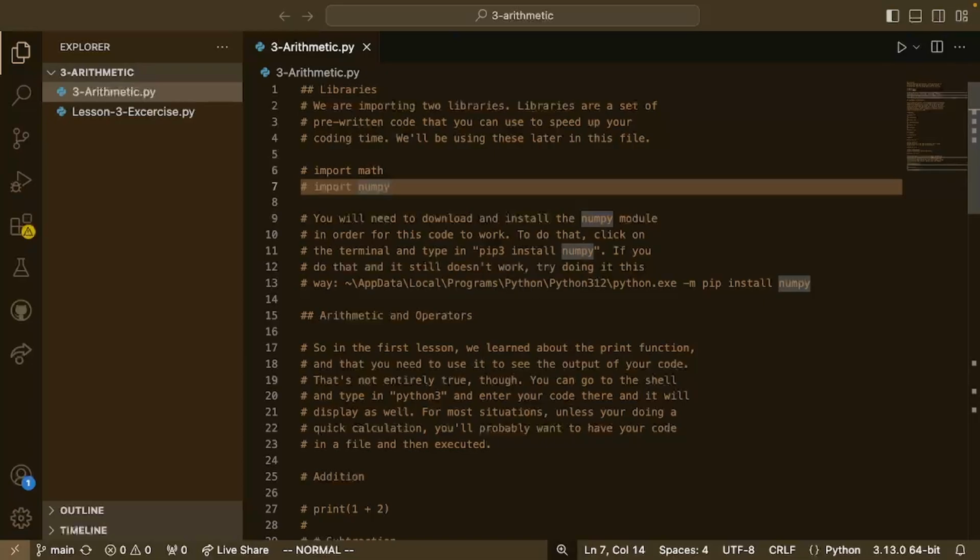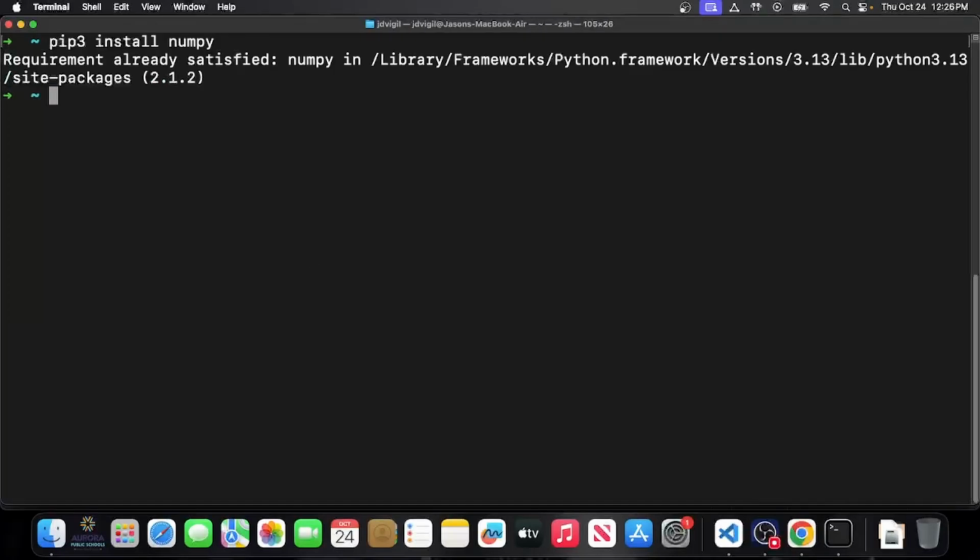So for both Mac and Windows, for Mac, you're just going to open the terminal, and for PC, you're going to open PowerShell, and you're going to try pip3 install NumPy. If that doesn't work, try pip, just pip by itself. You're going to run that and it's going to do its thing. I already have it installed, so it's going to let you know if it does that.